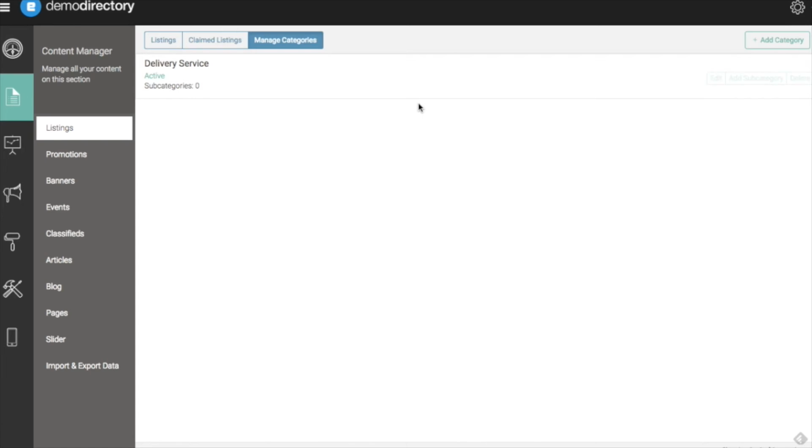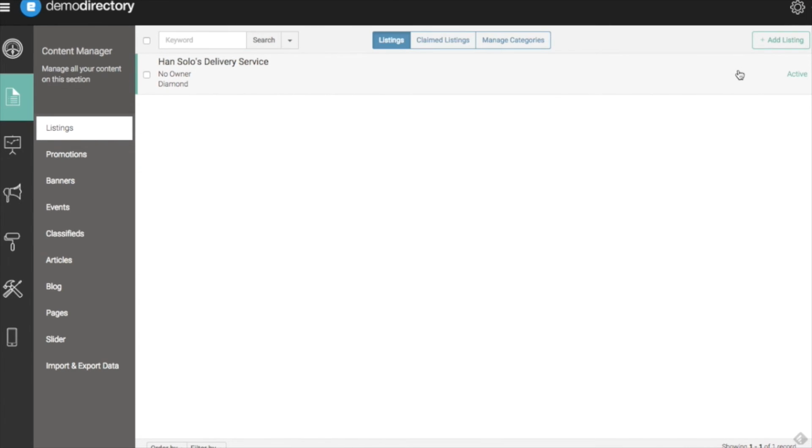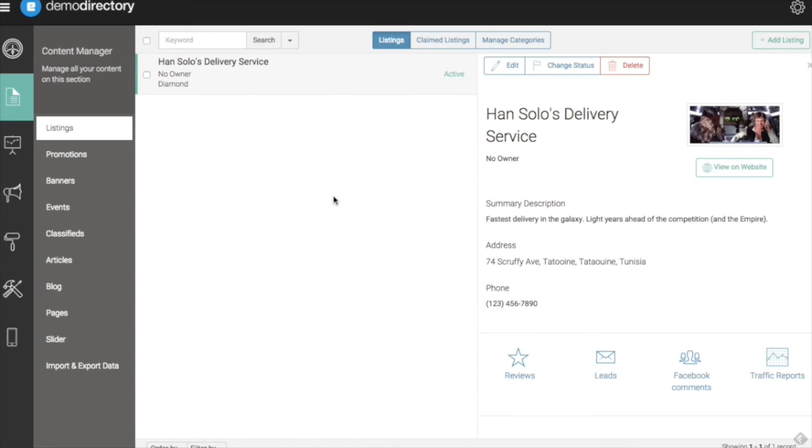So now I'm going to go over to our other directory site here that has some information. This has a listing created already. It's called Han Solo's Delivery Service. So you click on that, you can see a little preview to the right here. And then we're going to edit that.